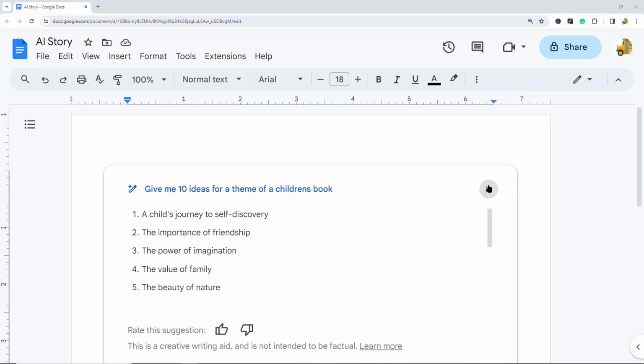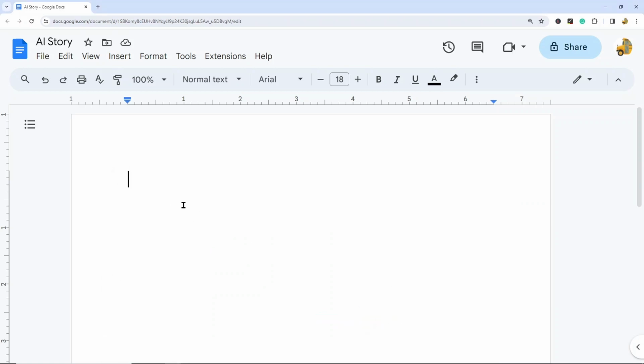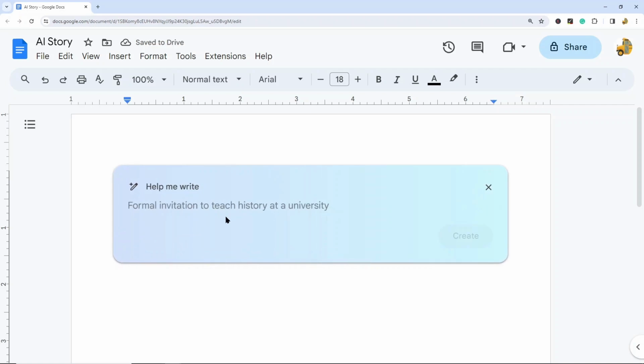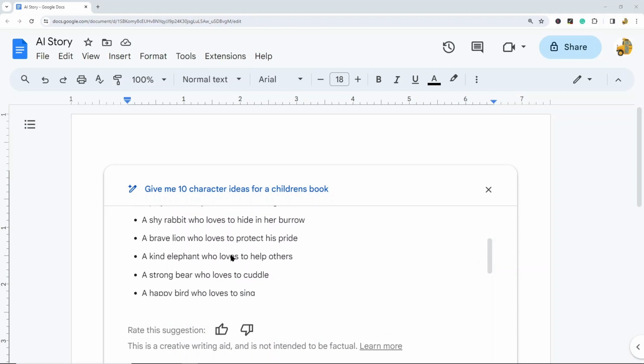So next, maybe we will come up with a few characters. I'm just going to exit out of this, and let's type in here to come up with some character ideas. So help me write: Give me 10 character ideas for a children's book. And select create. And so here we have a few ideas: a curious cat who loves to explore, a friendly dog who loves to play fetch, a wise owl who loves to tell stories. And there are a few other ideas.